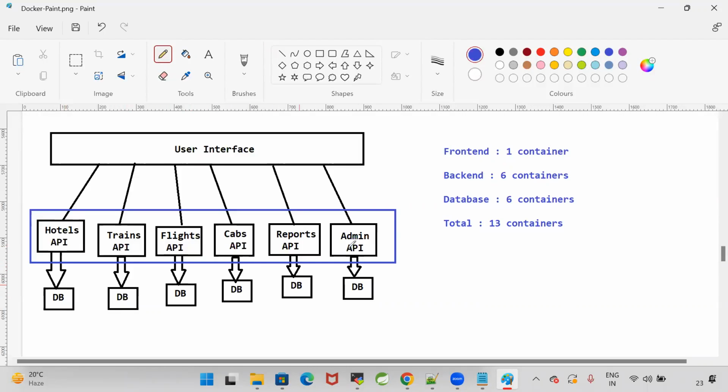Similarly, flights, cabs, reports, admin. So like this, I'm taking 6 microservices in the application. These 6 microservices are nothing but 6 small projects. I'm taking only 6 microservices. A project may have 20 microservices also. A project may have 50 microservices also.